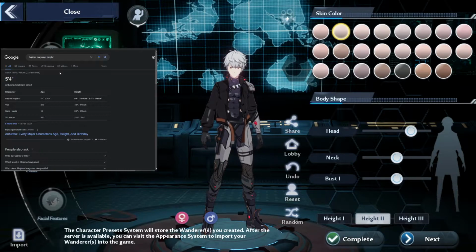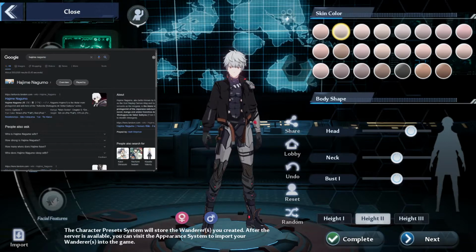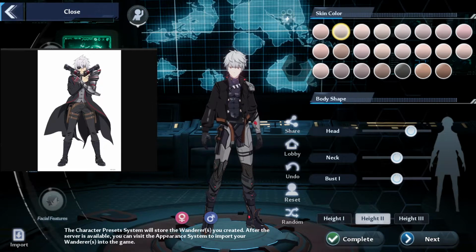Okay, so he's 5'4". Oh, and then 5'7" after the time skip. So he's not the tallest guy, right? Which is fine. But yeah, let's go back to the, there you go. But yeah, so he's not the tallest guy, so height 2 should be fine.